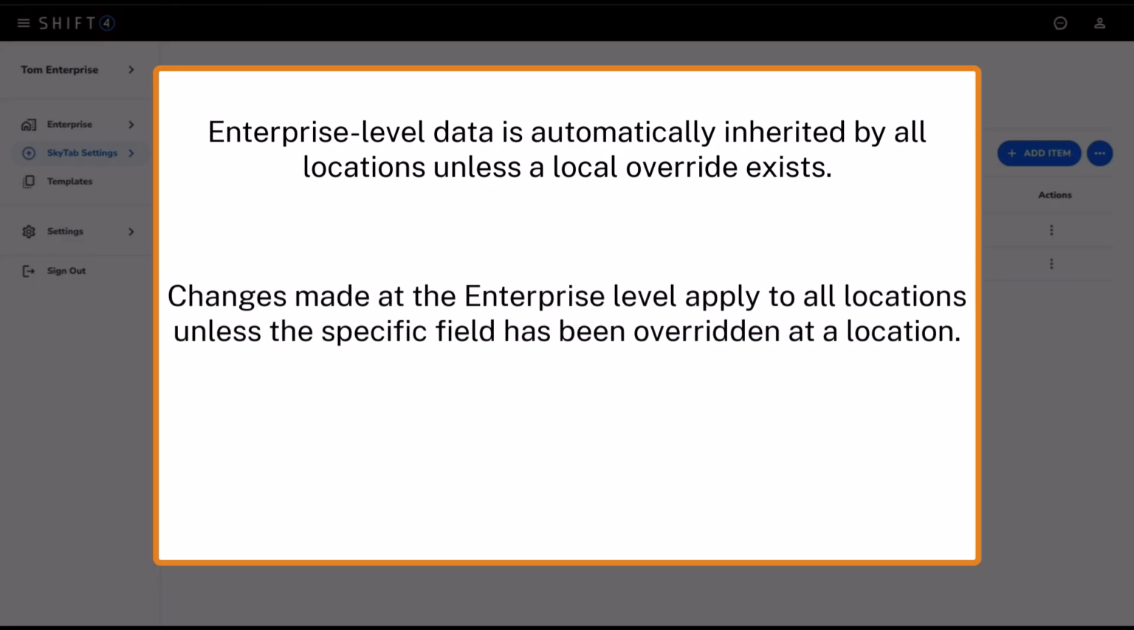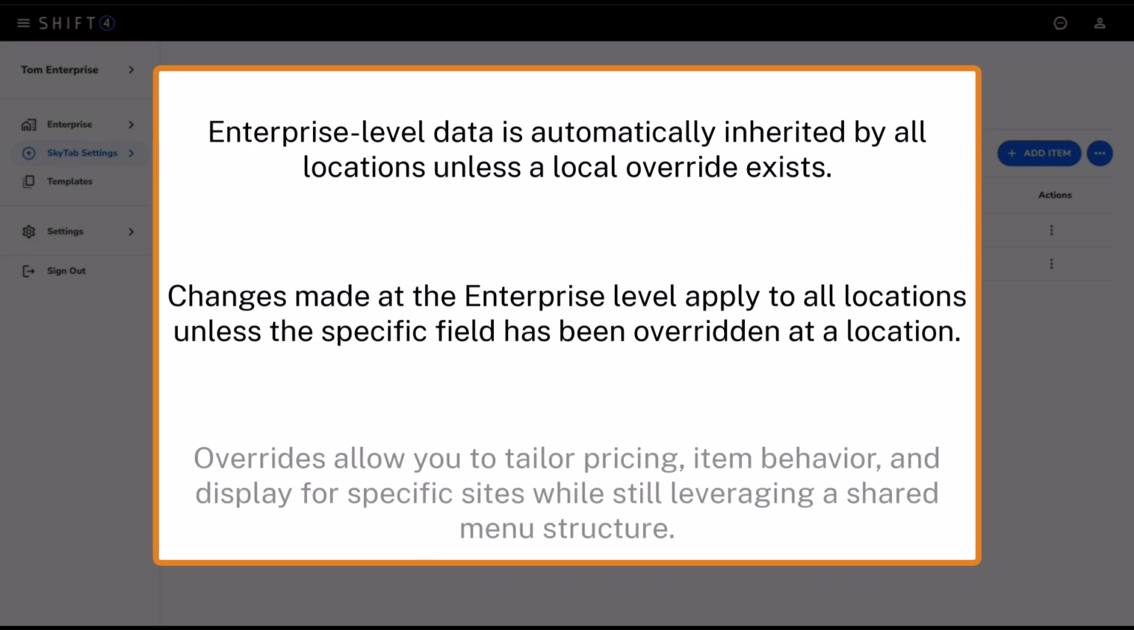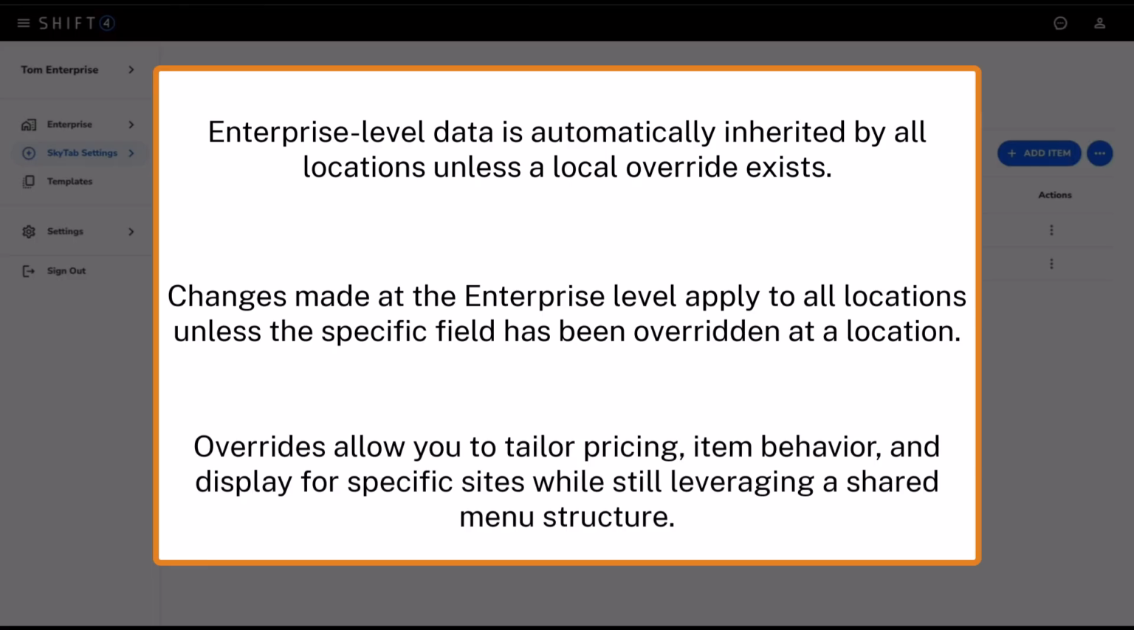Changes made to data at the enterprise level will apply to all locations unless the specific field has been overridden at the location level. Overrides will allow you to tailor item pricing behavior and display for specific sites, while still leveraging a shared menu structure.